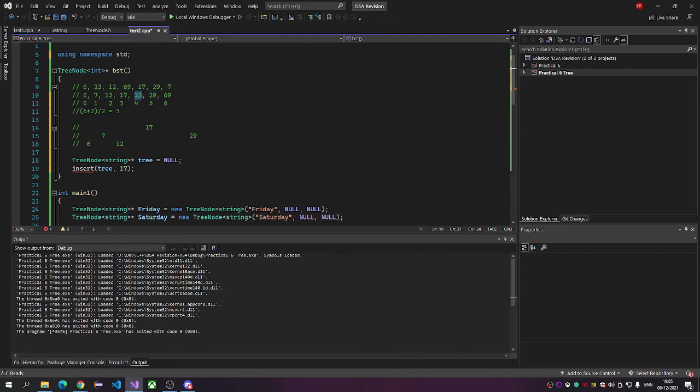What's on the left of 29? 23. What's on the right of 29?